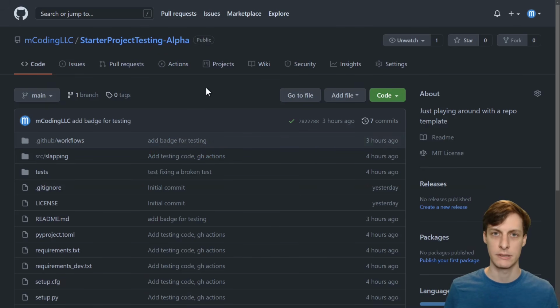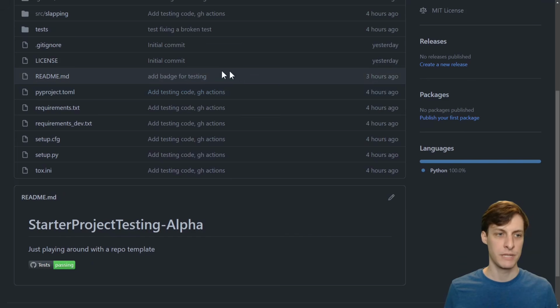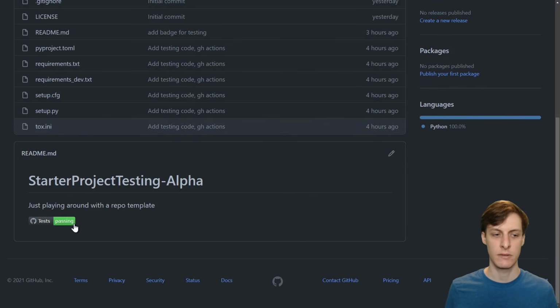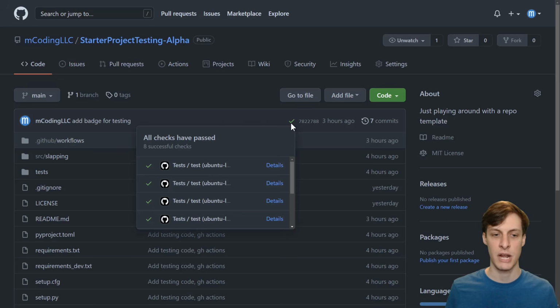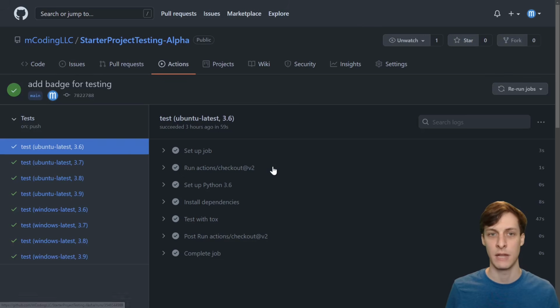something more like this. This repo has a specific structure to it, and as you can see, I've got a little badge down here telling me that my tests are passing, and it's not just a badge, it actually runs the tests. So I can click on this check mark here and we can see the details of the last test that ran, and you can see that the tests have run across multiple different operating systems. I have Ubuntu and Windows, and across multiple different versions of Python.